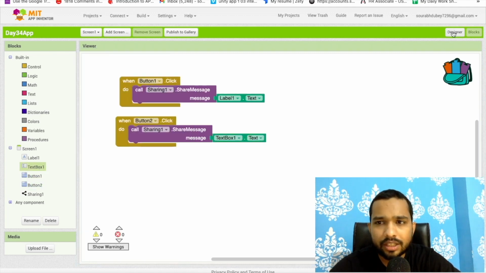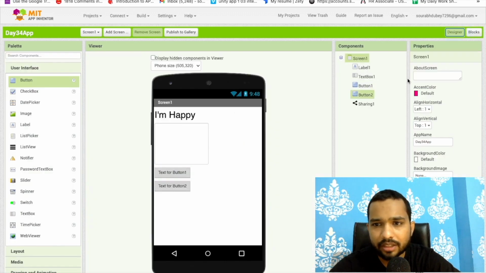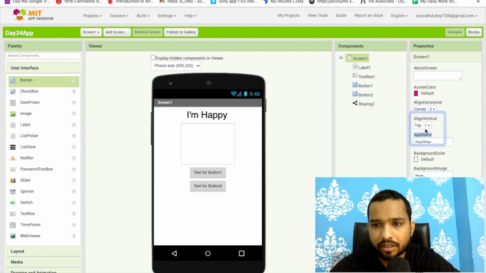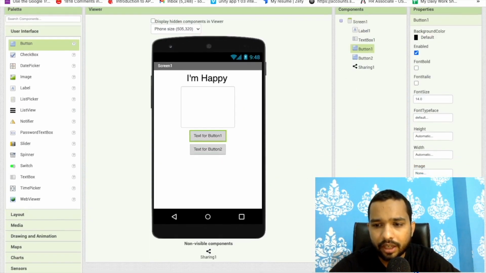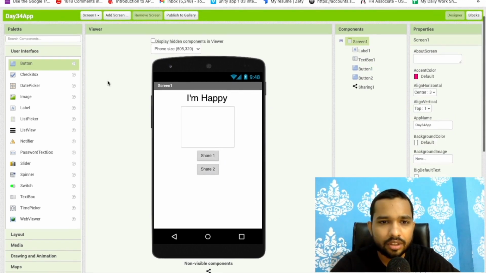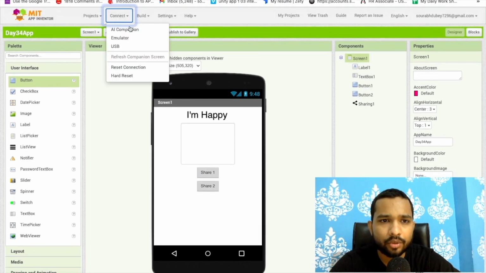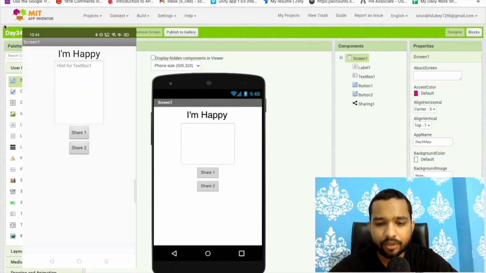Cool. So I will make some design, let me just make all these things in the center, like this, and button 1 as share 1, and this is share 2, something like this. Okay, let me just run this app and show you how this will work. As you can see here, there is one share 1 and share 2 button. So let's click on share 1.